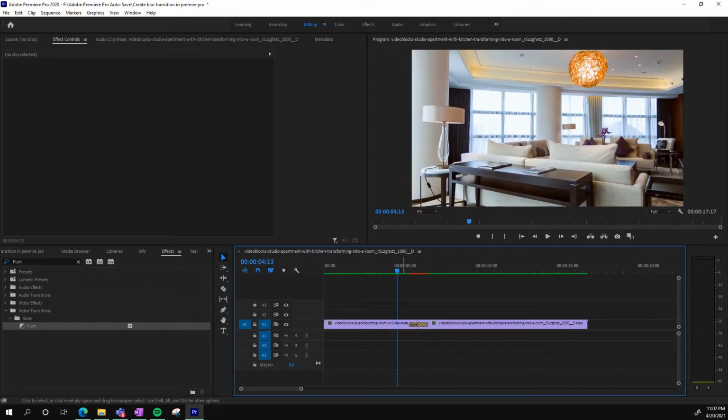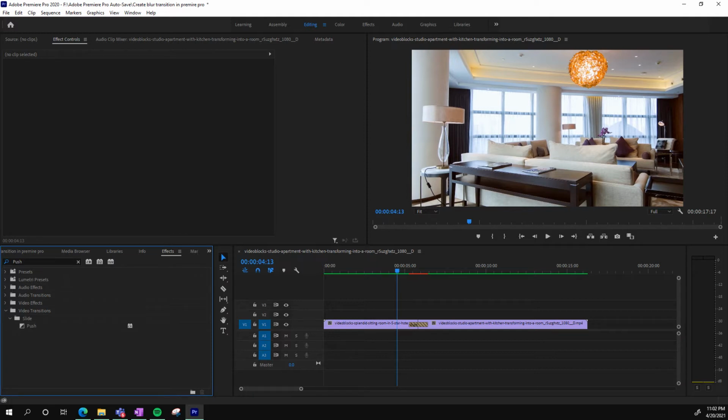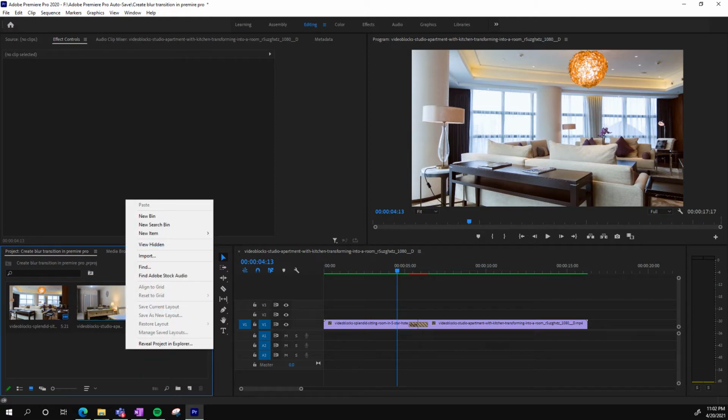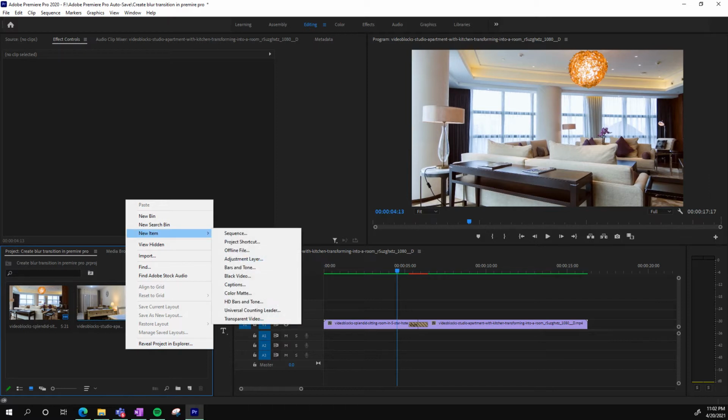So we want to make a blur push transition, not just a push transition. What you want to do for that is go to the bottom left panel, go back to where it was originally at, where all the original clips were. Right here, you want to find, it'll say project, whatever the project name is. You want to go there, and here in this panel you want to right click and you want to click new item, adjustment layer.